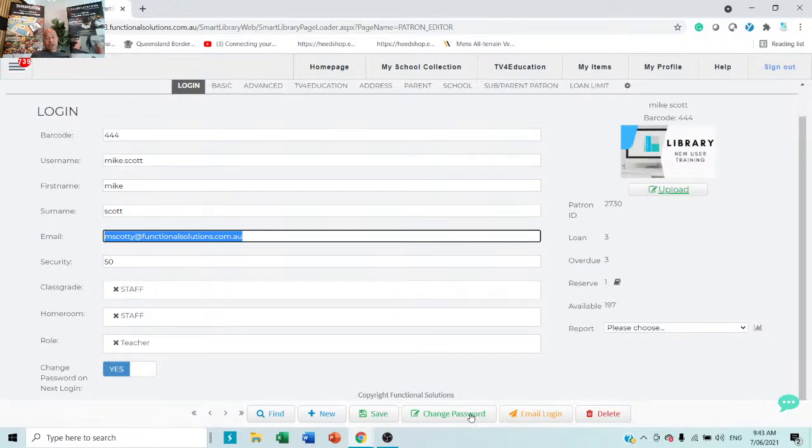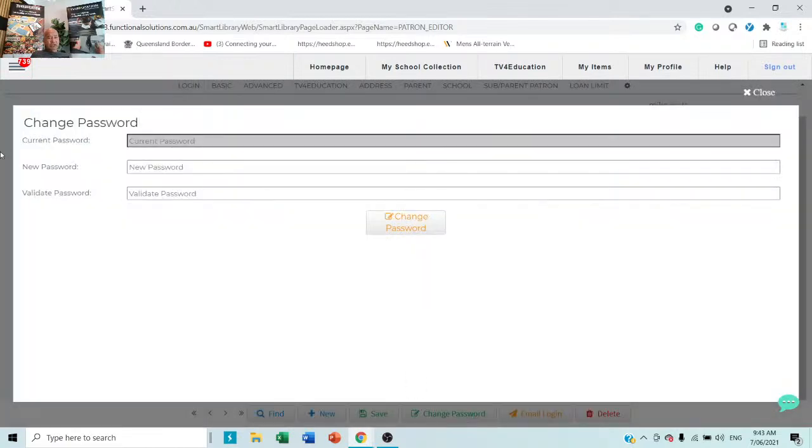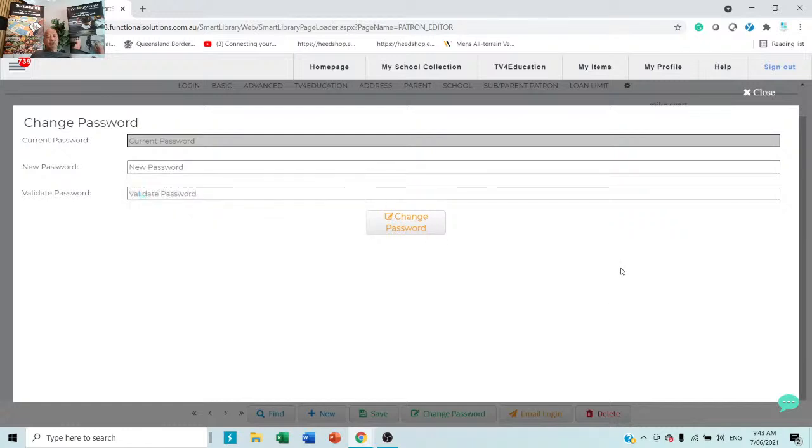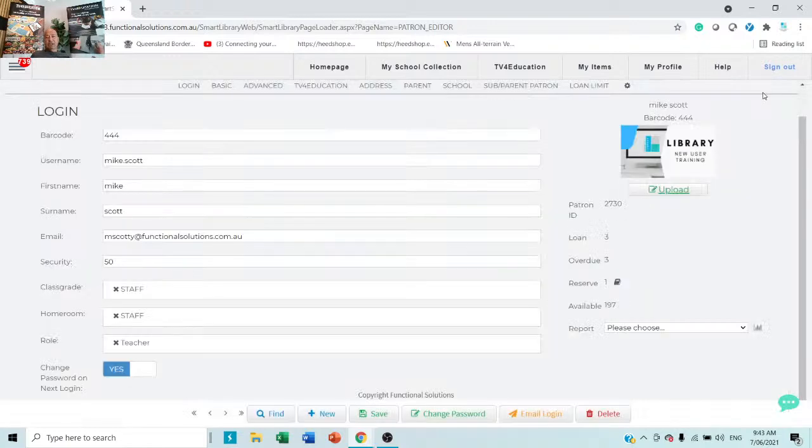So click on change password. My recommendation is go into new password and make everybody's password password. Validate it by putting password, all in lowercase. Just make it a policy. Just like when you create a username, you made it a policy that everyone's username is their first name, full stop, surname, all in lowercase. Make the password password.